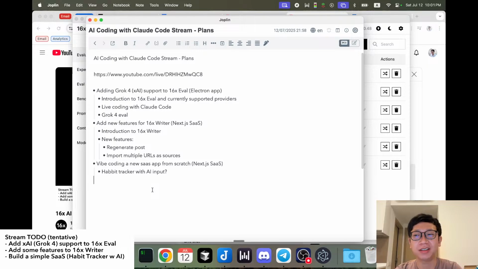We'll be adding some new features to both of these apps, and then if you have time, we'll work on a new SaaS from scratch to show you my workflow on how we do that. Hopefully we can use Claude Code all the way if we don't run out of credits. And if we do run out of credits, we can switch to Cursor or just upgrade our plan.